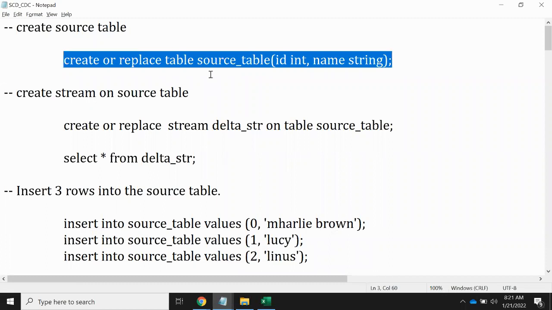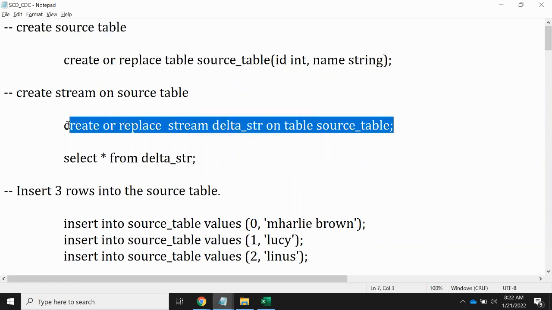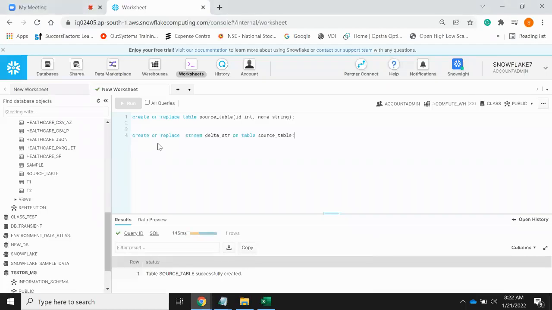Whatever changes happen on the source table, we need to capture. So what do we need to do? We need to create a stream on this table. Observe this: we are creating a replace stream, and the stream name we are using is delta. We are going to capture the changes on this source table. This is the source table we created, and this is the stream table we are creating.